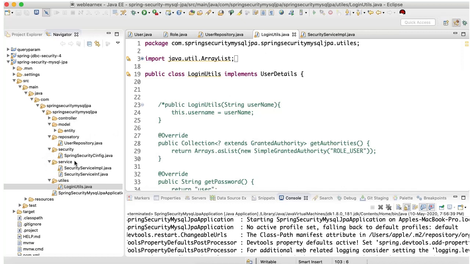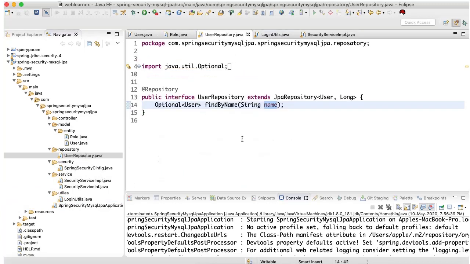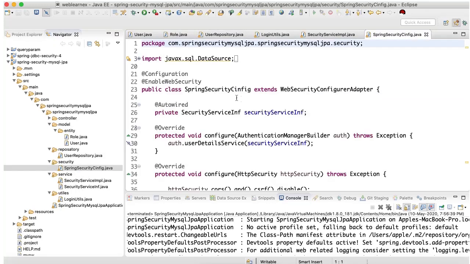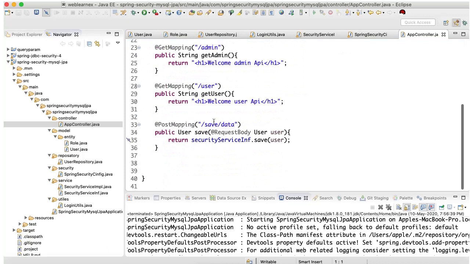The additional things I have added are only this model entity and repository, nothing else. I have already shown you this. In Spring Security, there is nothing changed. One thing let me tell you here: in the controller, I have opened one controller. The controller name is save data, and it will save the user information in the database.